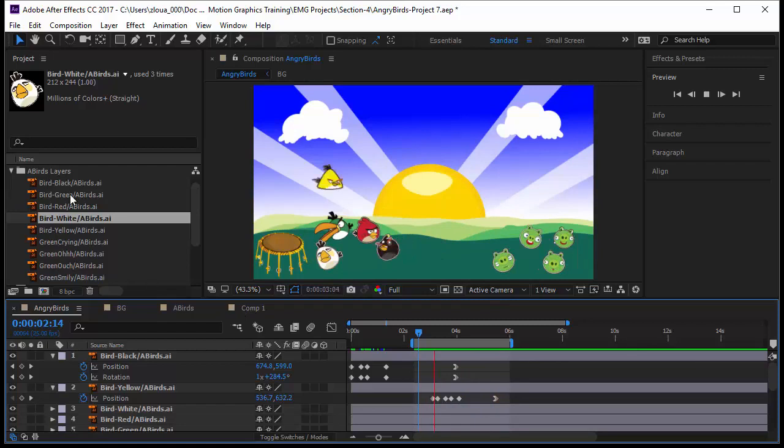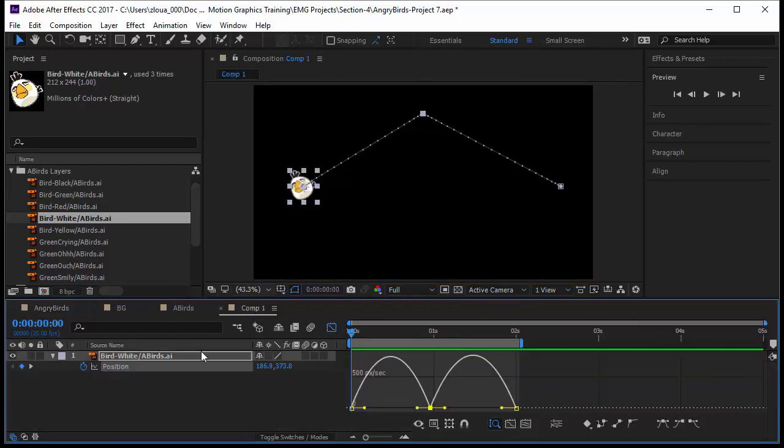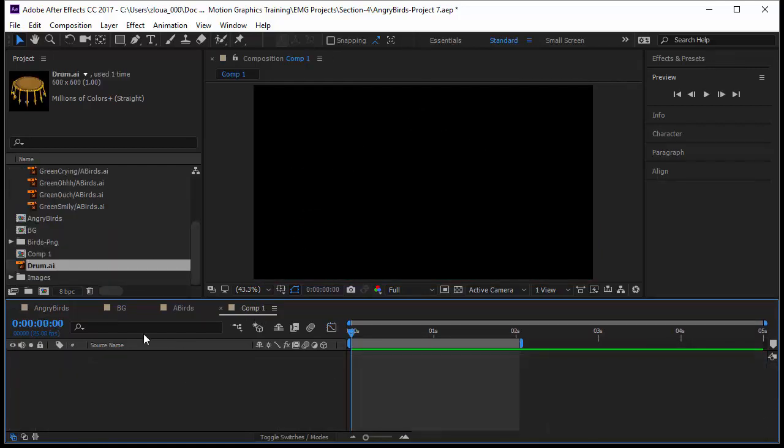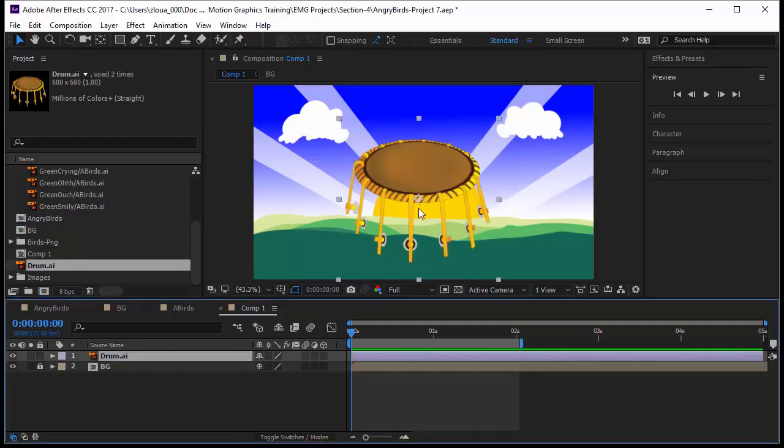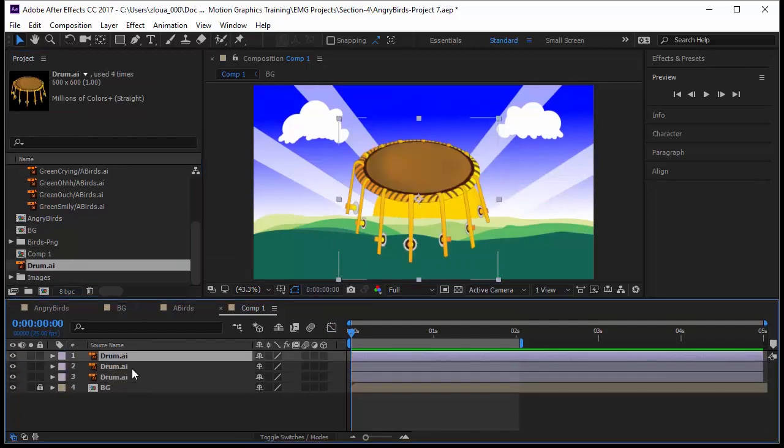Let's create a new composition, or we take the old one, this one, we delete these 2. Okay, let's create the scenario here very speedy. Take the background, drop it and lock it. I will take the drum and drop it in, duplicate it twice, so I have 3 of them.